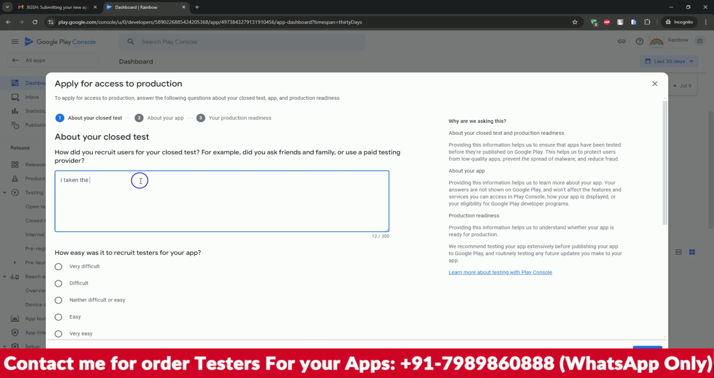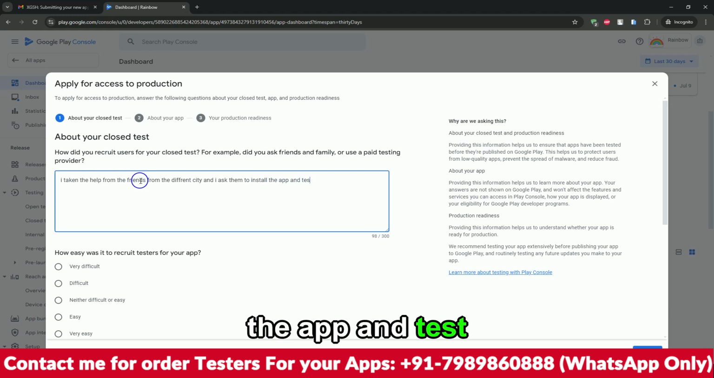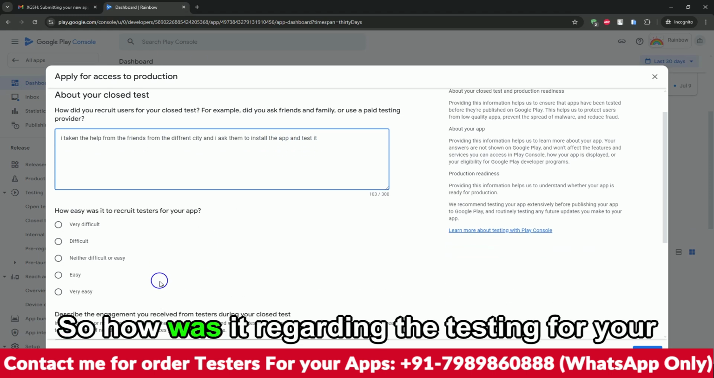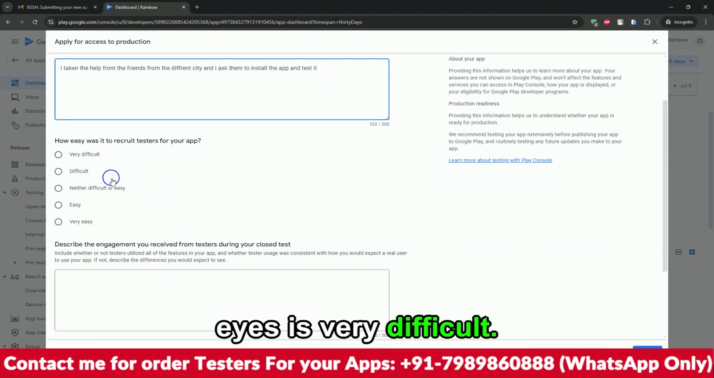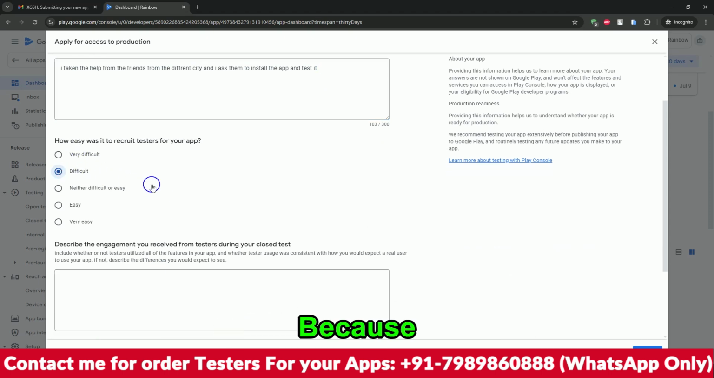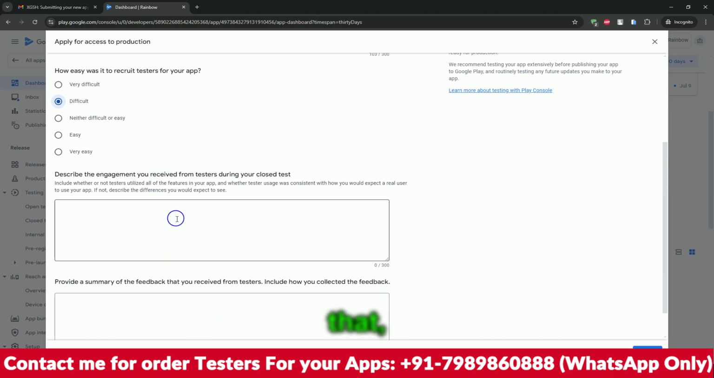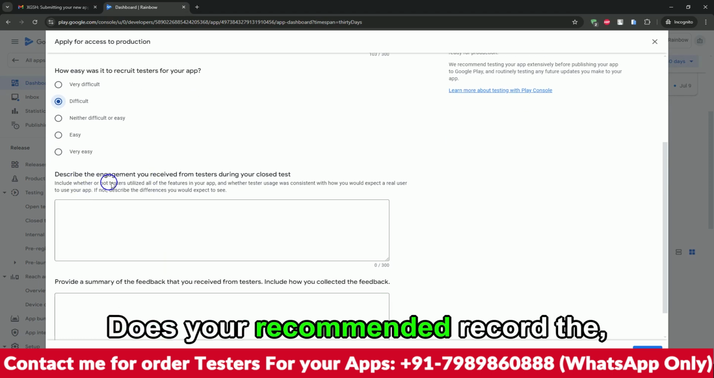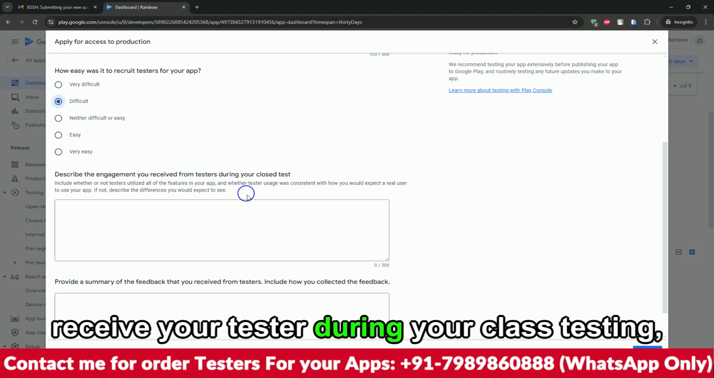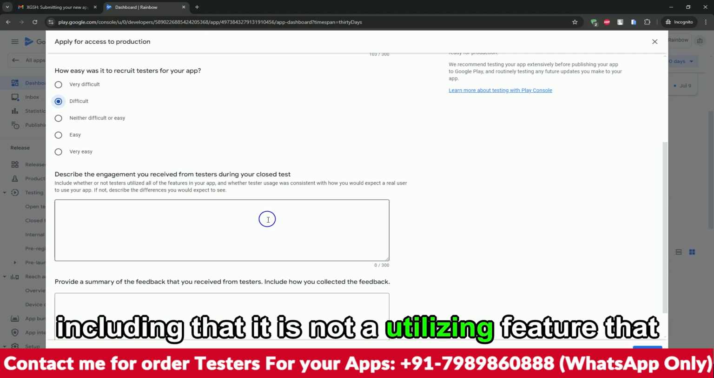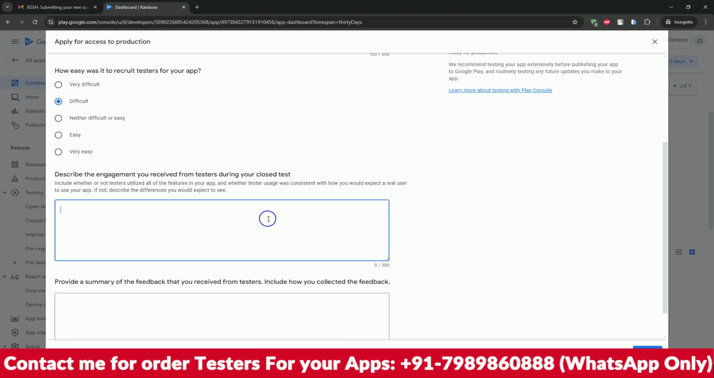I took help from friends in different cities, and I asked them to install the app and test it. How was the testing experience? It is very difficult, because the friends say, why should we do this? Did you record the feedback received from your testers during your closed test, including whether it applies to the user?